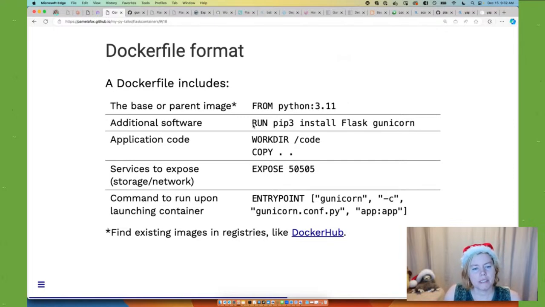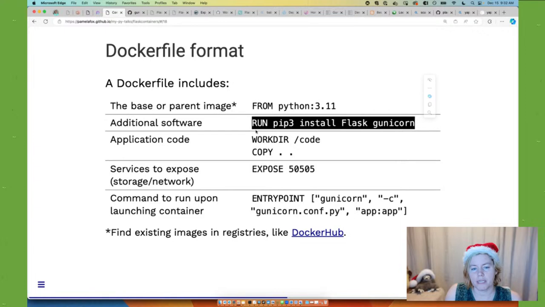The next thing we do is we install any additional software. Lots of times this will be lots of lines. In this case, I'm just having this one line here, which does a pip3 install of Flask and Gunicorn. Pip3 only works because I'm using the Python image. It wouldn't work on just a base image without pip, but that should work with the Python image.